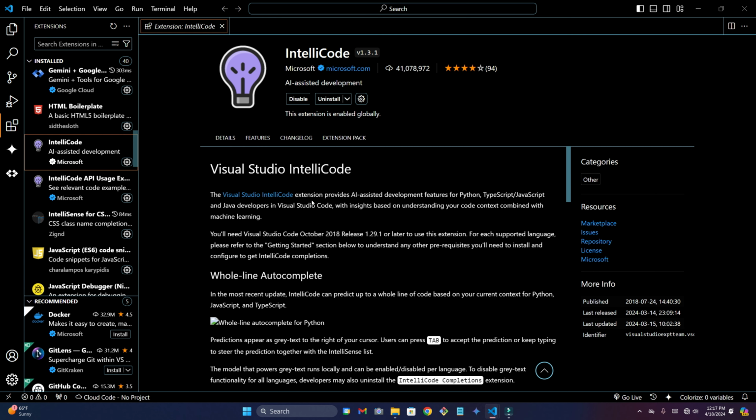Really nice. Next one's IntelliCode. And this one's super, super useful. And I think in the end, that's what Gemini's kind of going to be like, a souped up version of IntelliCode. And that's pretty much what it is now. It's just not as good.